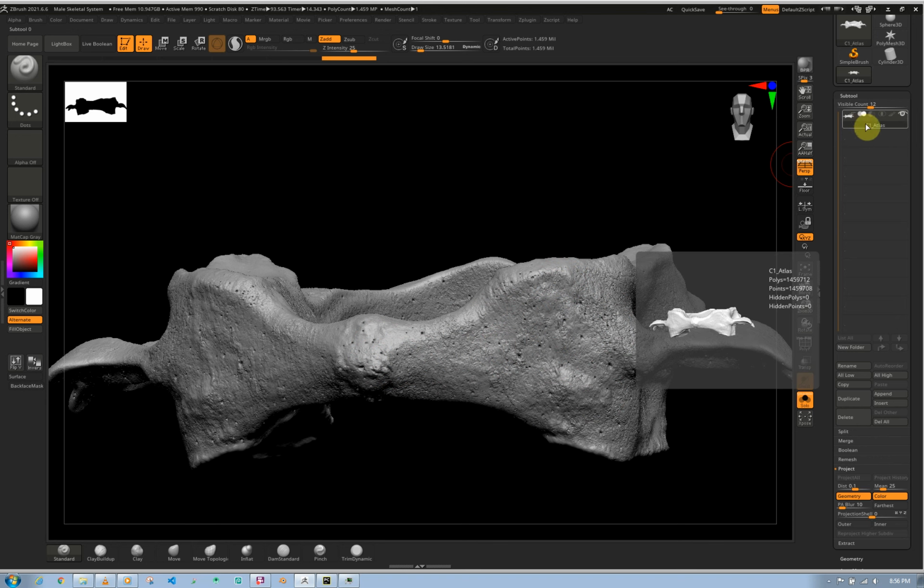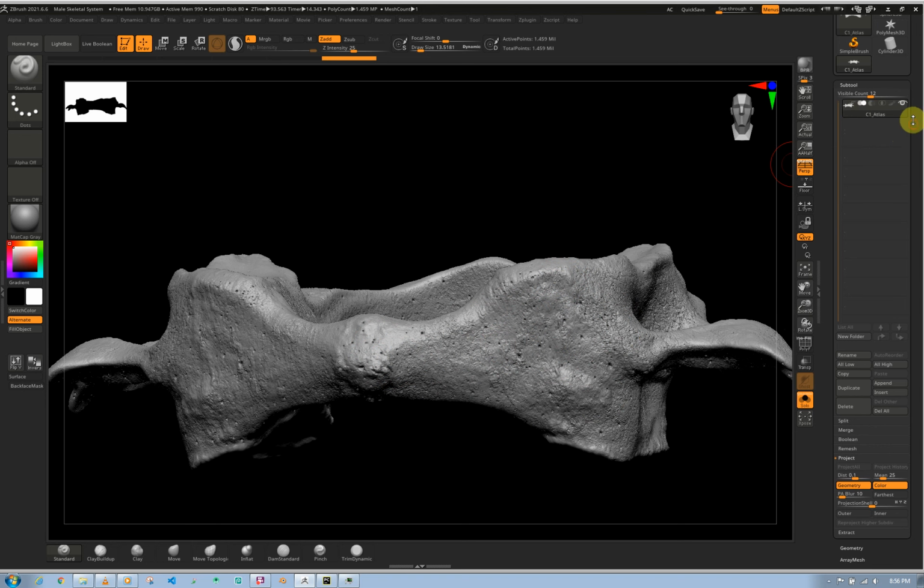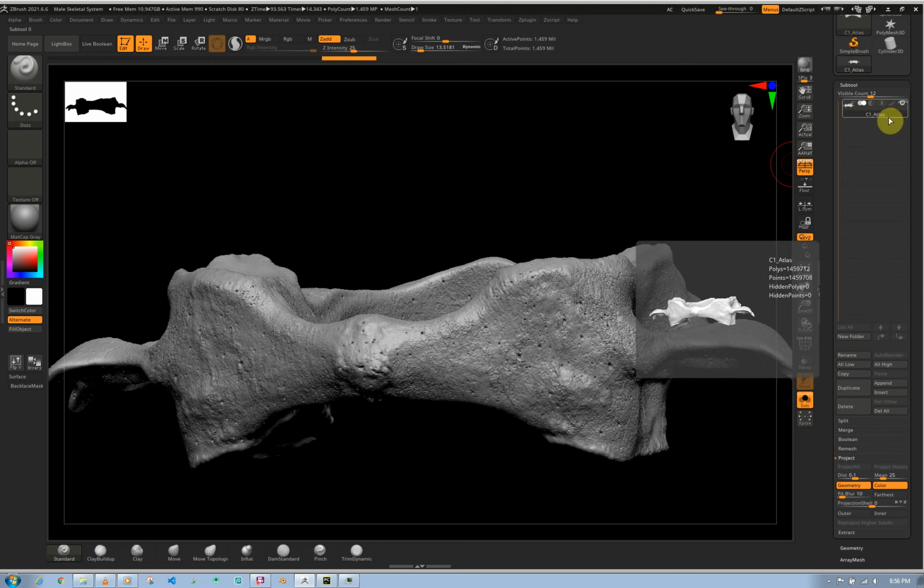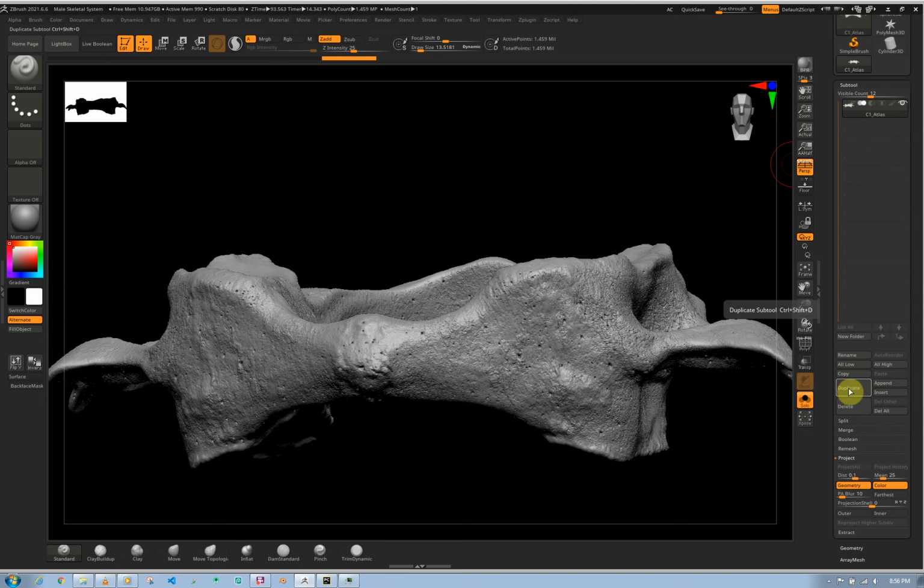So what I'm going to do, I want to duplicate this over here. You can do this by clicking over here, or you can just use the shortcut, which is Control Shift D, which I strongly recommend. Just knowing your shortcuts will help you work faster.